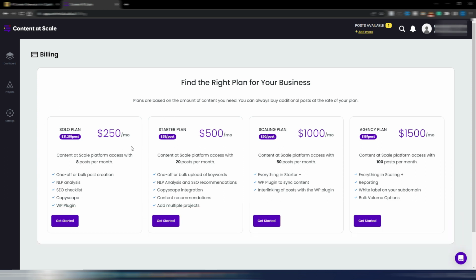So these are the official prices. For example, this solo plan is $250 monthly for 8 articles, and as you can see, this is costing you $31.25 for every single post. Again, if you usually use human writers, maybe you will even pay more than this for a single blog post if you want certain quality. Anyway, here you have one-off or bulk post creation, NLP analysis, SEO checklist, Copyscape, and the WordPress plugin.